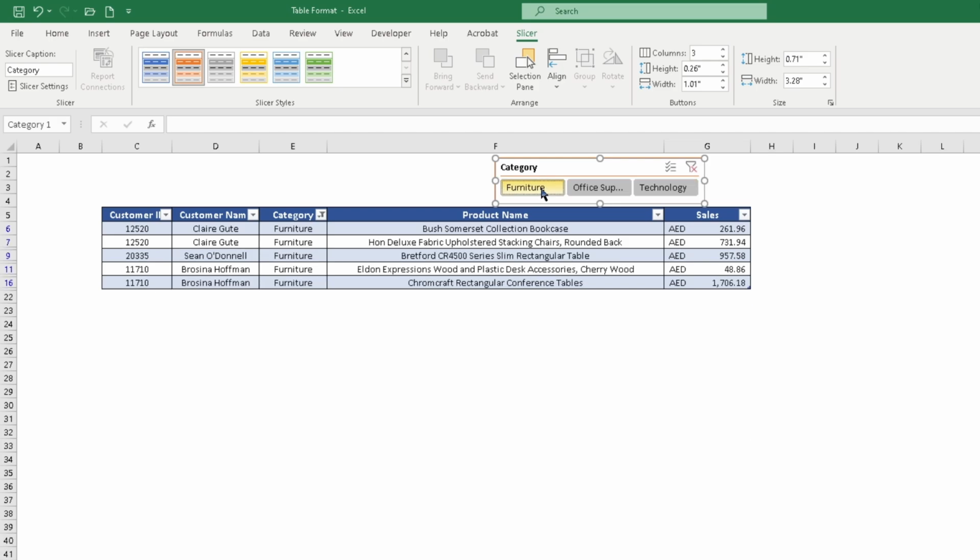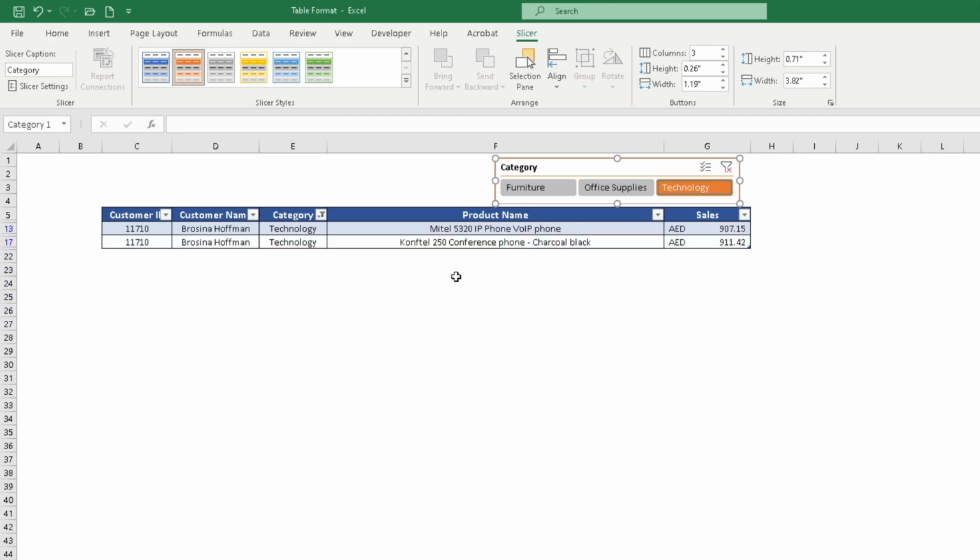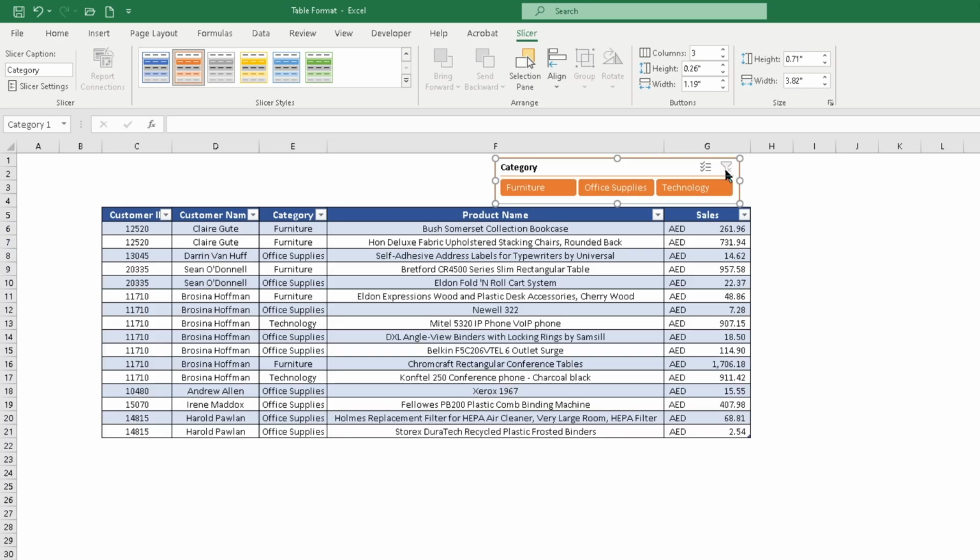So if I click on furniture, the filter will be applied and you'll get the furniture details. If I click on office supplies, you'll get the office supplies details. If I click on technology, I'll get the technology details. So to remove it, I can press this button. Now if I don't want to see the category, I can even remove that part. Let it be there for some time until we're done with the calculation.